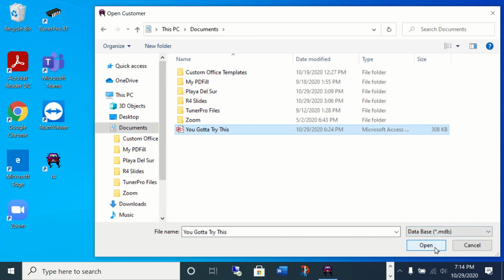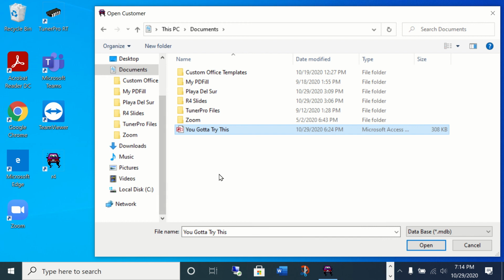You find that, you open it, but this is under This PC and Documents. And remember, we said we like it to be in that other place. We want it to be in the R4 controller folder. So I'm just going to move it right here from here. I can do it right from this Open Customer field that was triggered by R4.